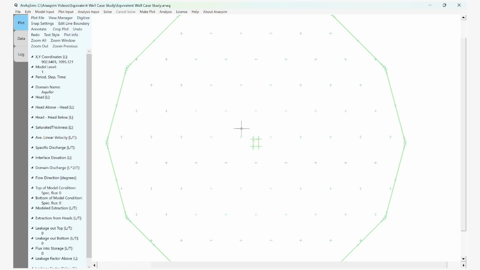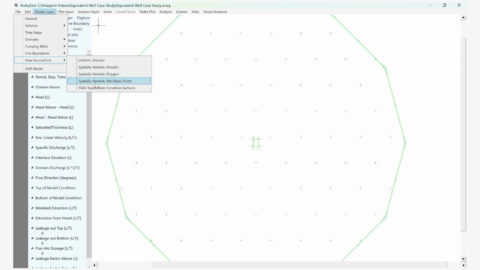Now, you want a higher density of recharge nodes where you're going to have a lot of vertical flow. So in this case, that's going to be around where our wells are. Now we've got a special type of recharge node that you can apply in Anaqsim, which is linked to each well. So as you move the well somewhere, those extra nodes are going to move as well. So we're going to put those in under area source sink, and they're called well basis points.